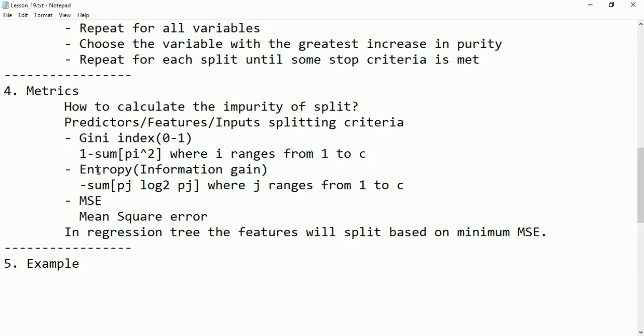So if you are using entropy for calculating the impurity of split, here the formula changes. We have minus summation of pj log pj, where the log is used, and j ranges from 1 to c. This you have to remember, friends. So these two metrics can be used. We will be using the first one for calculating the impurity of split.